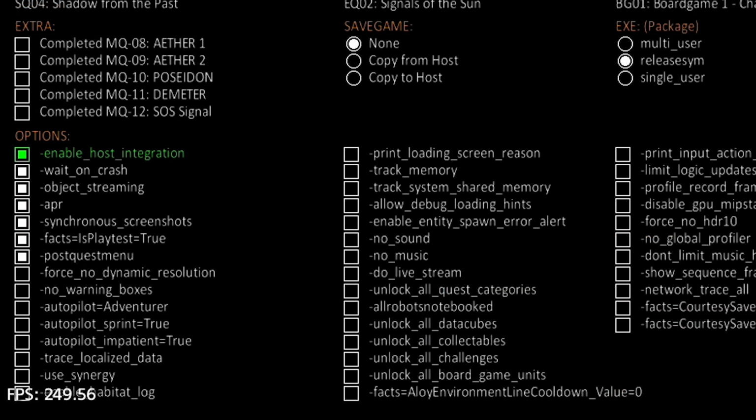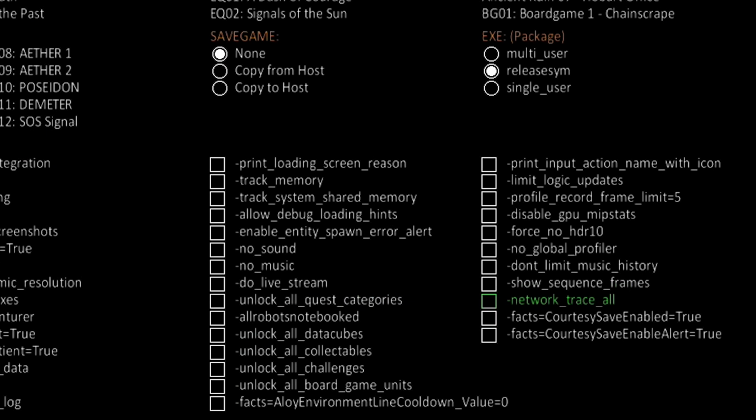Options that are currently enabled here. So enable host integration, wait on crash. Looks like you can do no warning boxes, autopilot, unlock all quest categories. There is also a couple of other things such as disable GPU MIP stats and then presets.